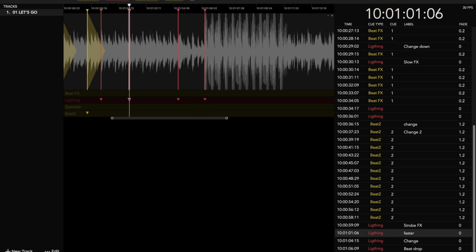Actually, you want this to have a long build. So if we give that a 3-second fade, there you go. That means the build will build.